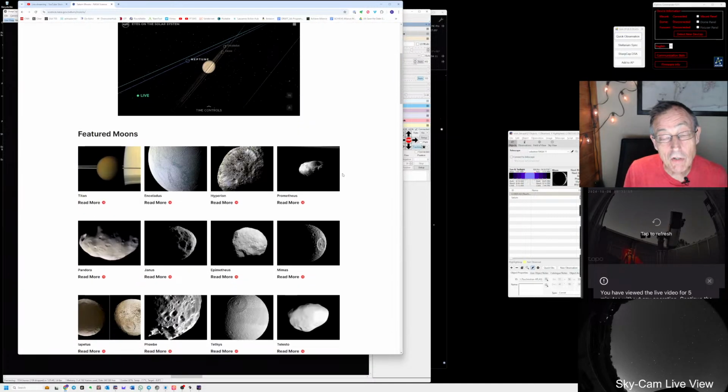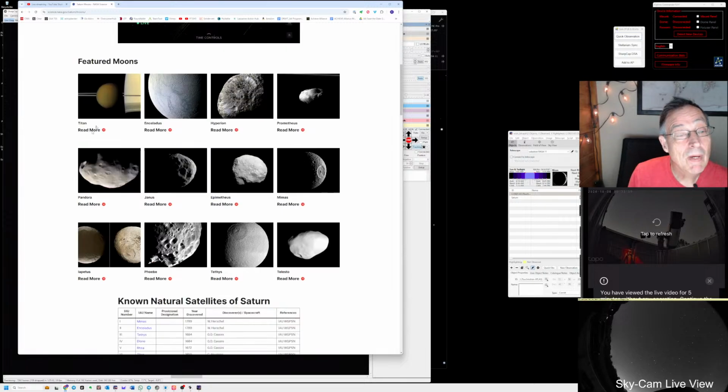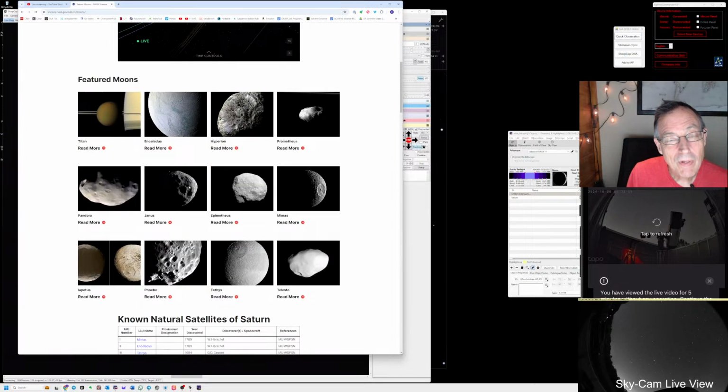Now we can go down and look at these images. There's Titan. Remember, that's the one that's pretty good size, like bigger than Mercury. Enceladus, that looks beautiful, doesn't it? Hyperion, and then you can read more about each of these. We saw Hyperion, didn't we? Hyperion was out far to the left, remember?